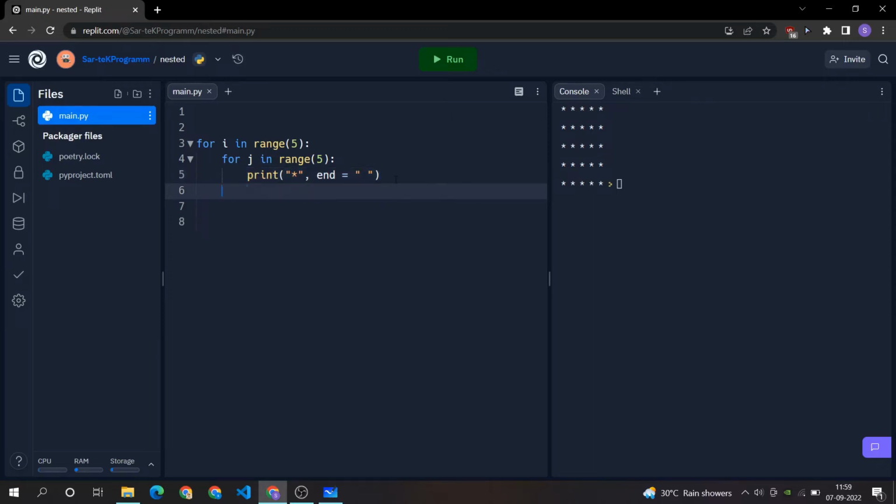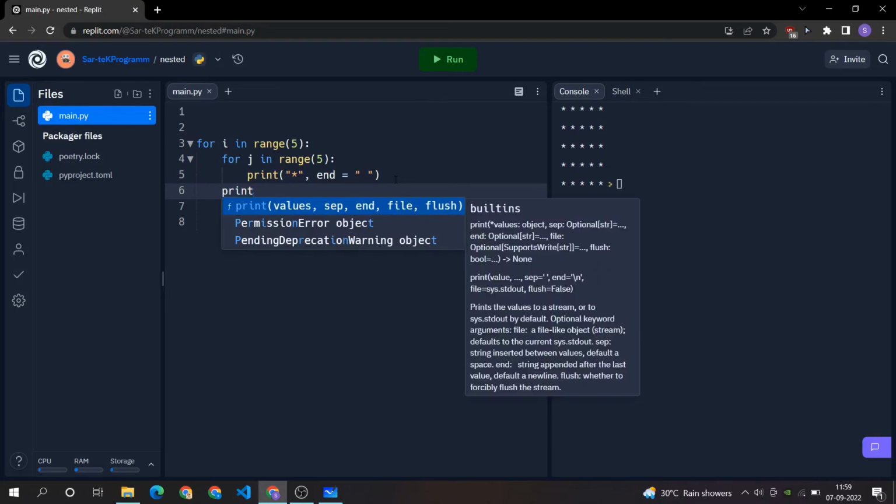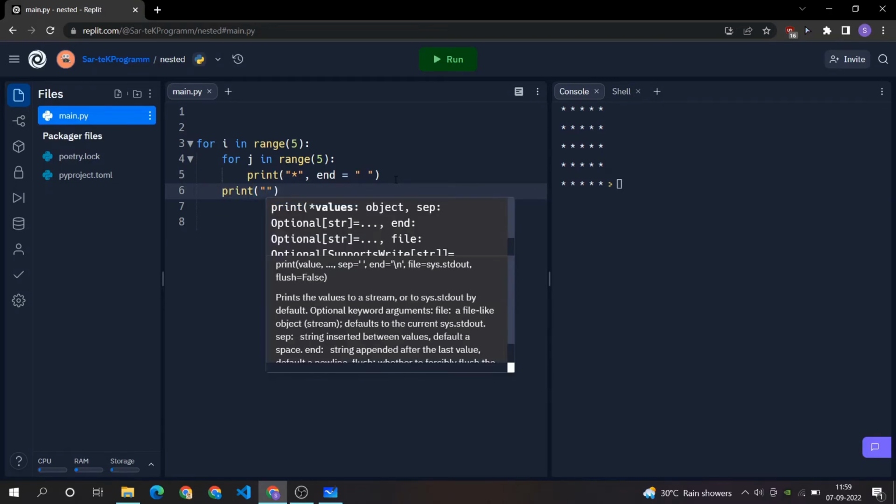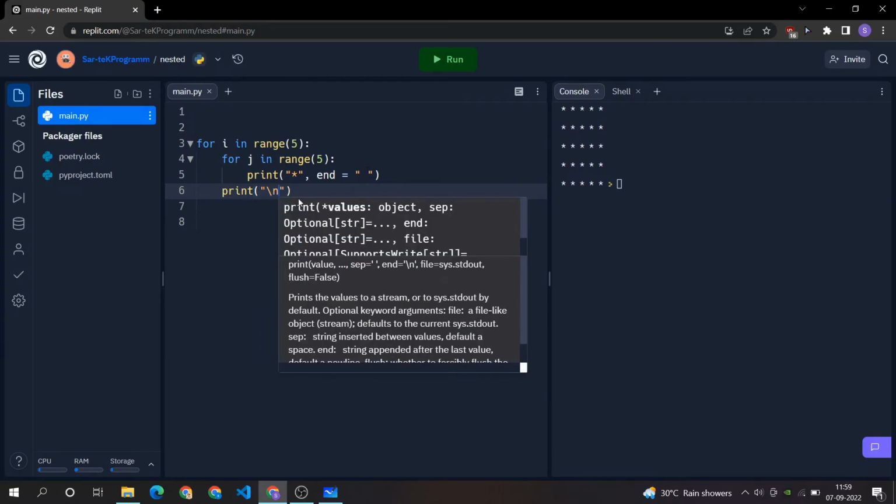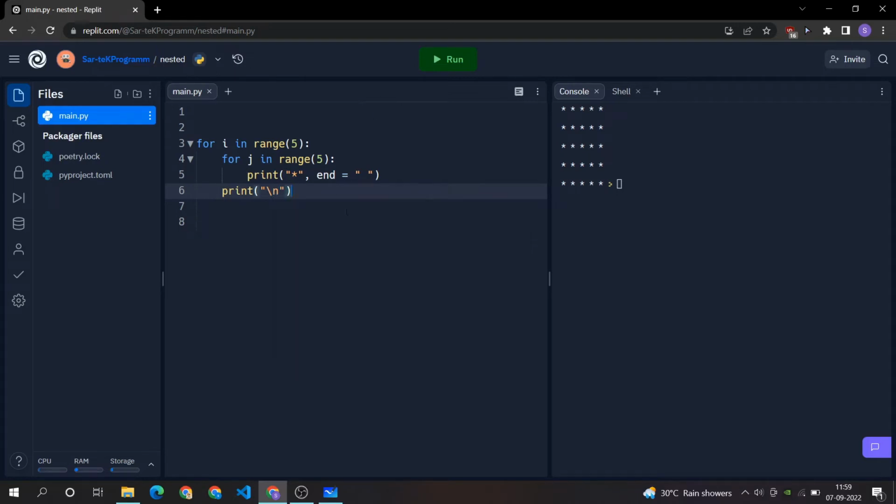And now we have to print \n. We have to add a line after every 5 iterations. So this j will run for 5 times, and then we will print this line. I will dry run this again, but first I will run this, and you see we got the output that we wanted. So we print the pattern that we wanted.